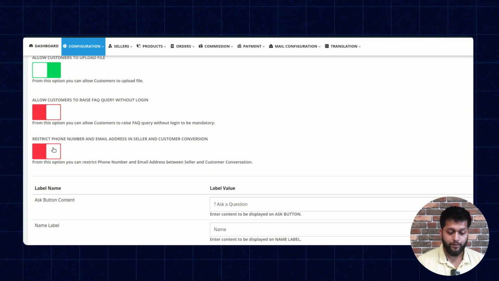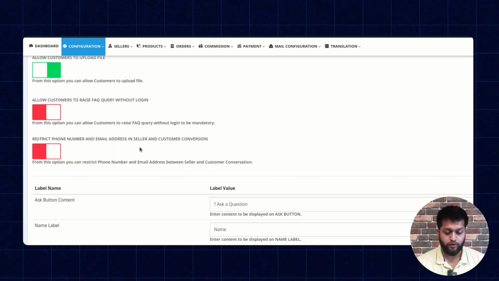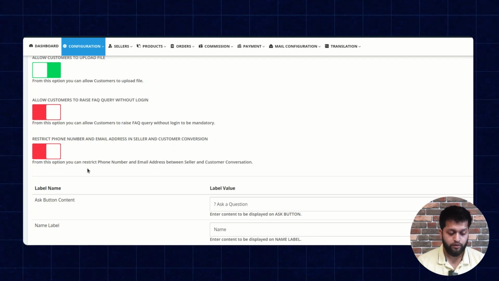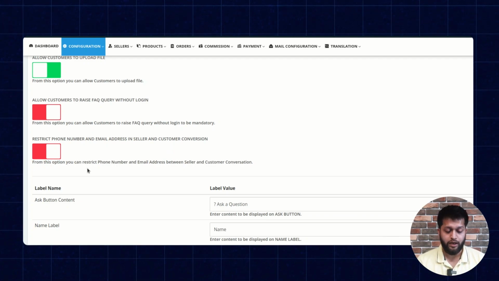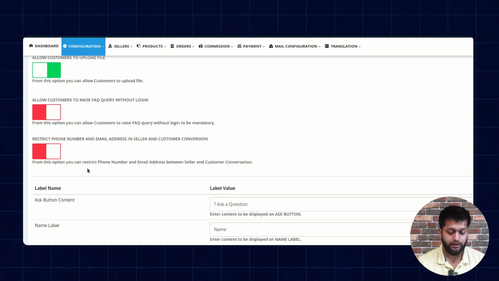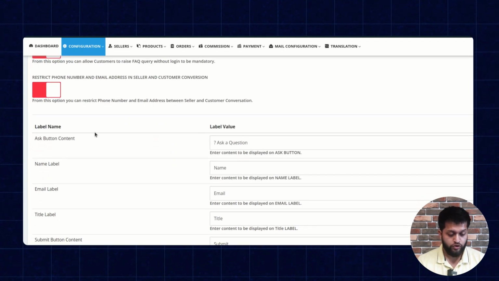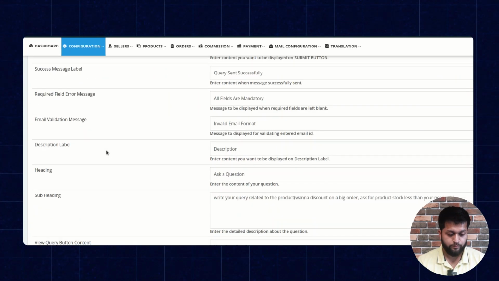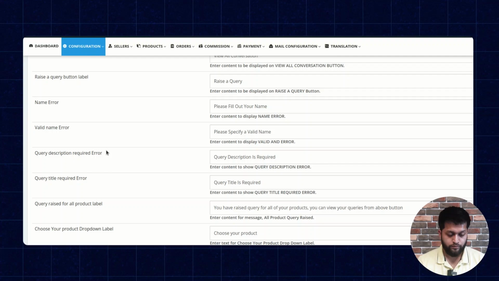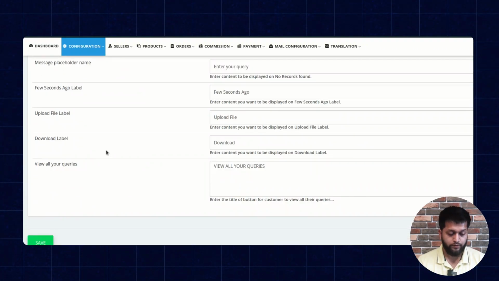Restrict phone number and email address in seller and customer conversation. So basically from this option, you can restrict the phone number and the email address between the seller and the customer. If they share, then it will be blurred, or you can say replaced with text or special characters, just like star star star. It will be visible like that. The next one is the labels. You can change the label from here and click on the save button.